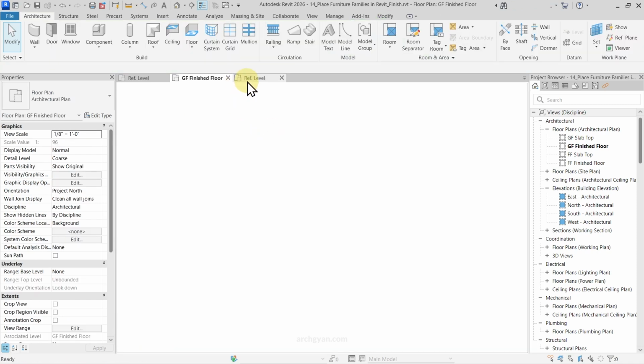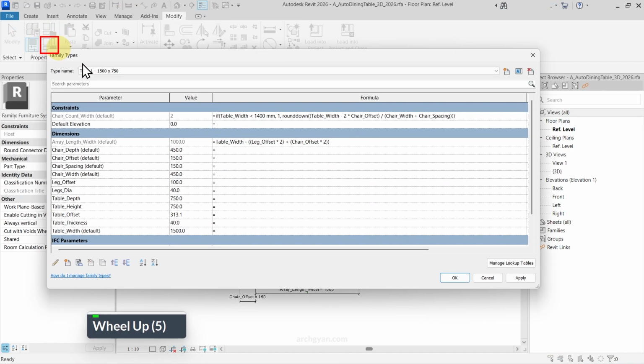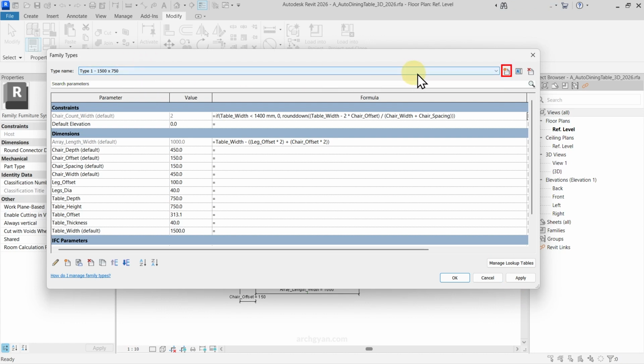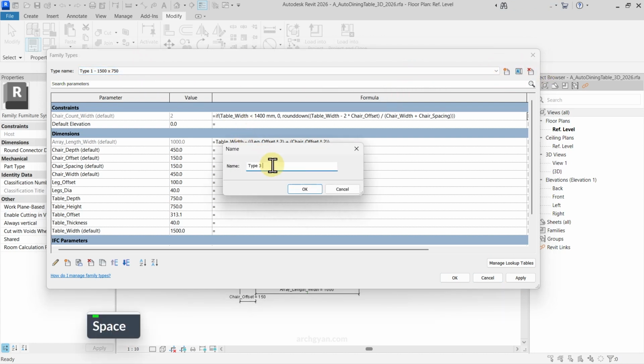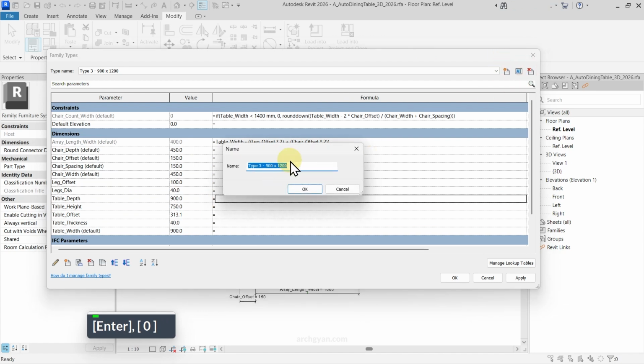So let's go back to our family. And what we can do now is we can change the formula a bit. So when it is less than 1400 I would keep 0 chairs. So let's say, for example, we can add a new type. Let's call this 900 by 1200, for example. And let's change the width to 900 and the depth to 1200, or let's keep it as 900 as well. So I can rename this, so 900 by 900 table.